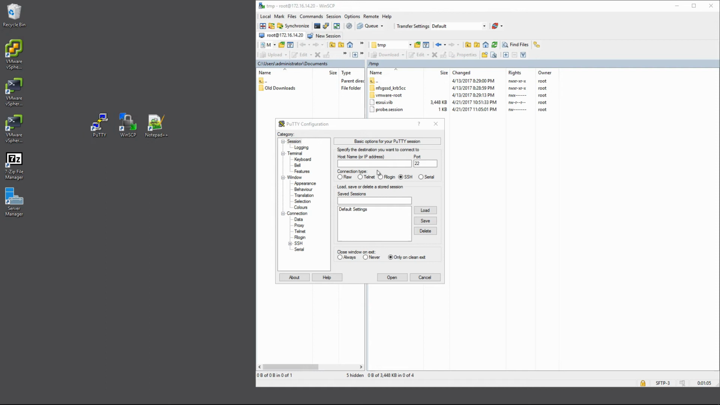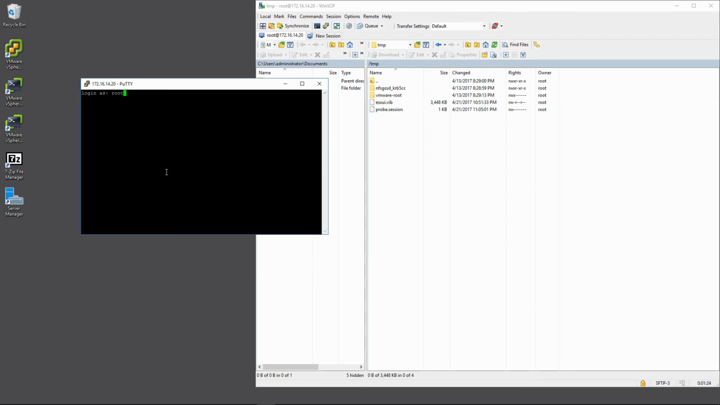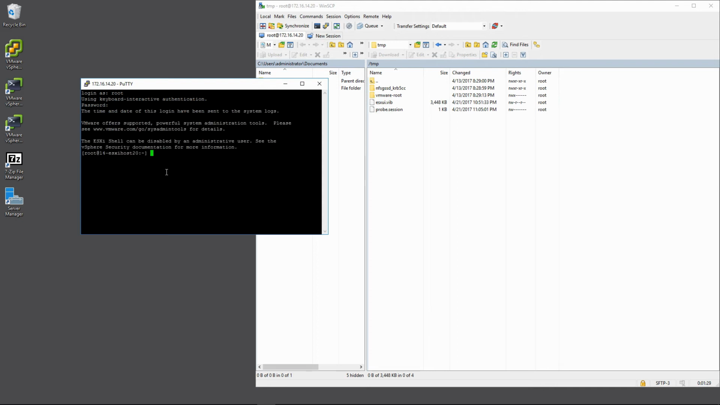So download it, open it, and then in the host name or IP address, I'm going to put the IP address, 172.16.14.20. And go ahead and accept the certificate. And then log in as root and my password. Okay, so now we're connected to that ESXi host. If we just list what's in the temp directory, we should see our file. So right there it is.